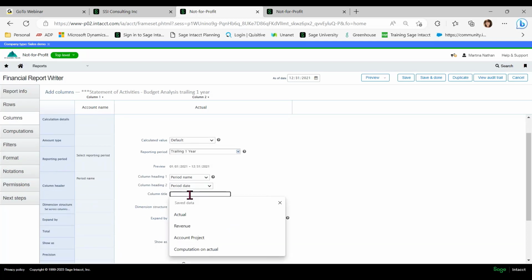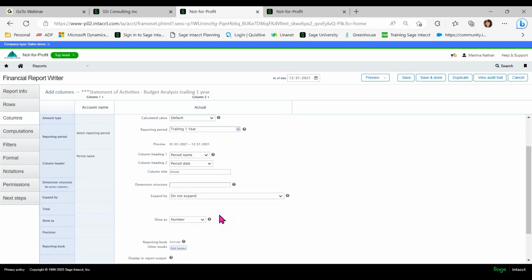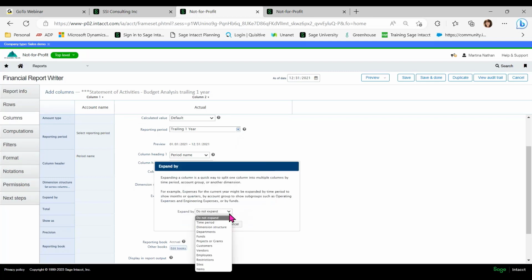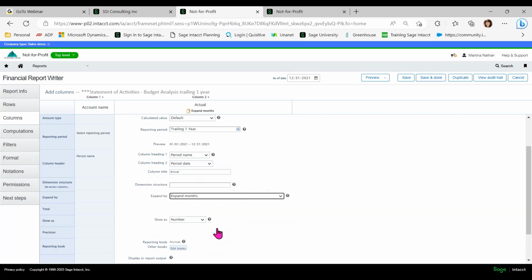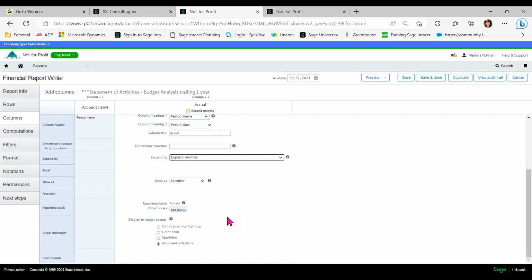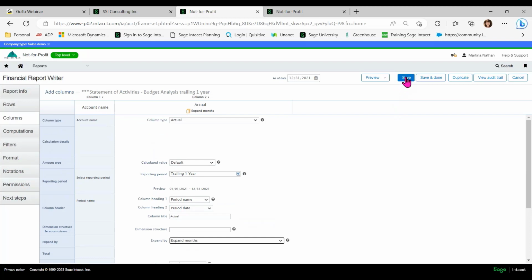I will add a column title of actual. All right. And then I did talk about expanding this information by month. So I want to come down to this expand by, and I want to expand by time period in months. Below here are some other formats you can choose. Number, you can actually choose to add in a user-defined book, and then there's some display and report output if you need conditional highlighting or color scale or anything like that. Again, I'm going to hit save.